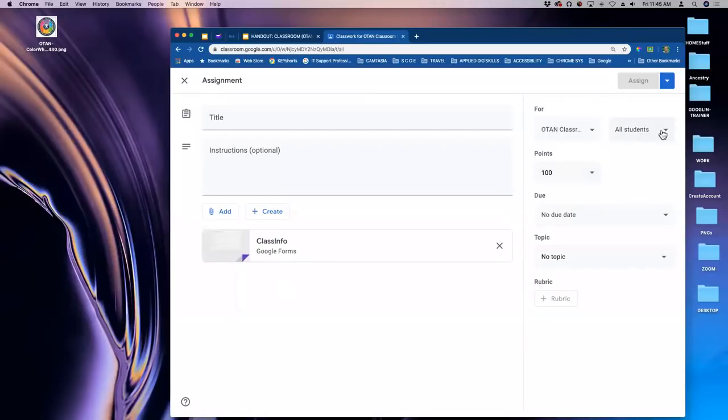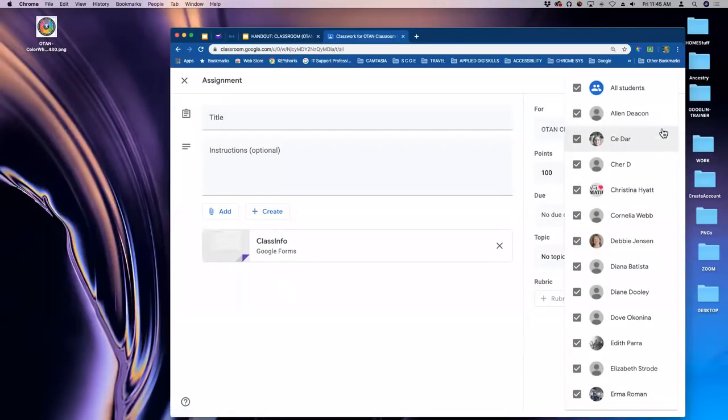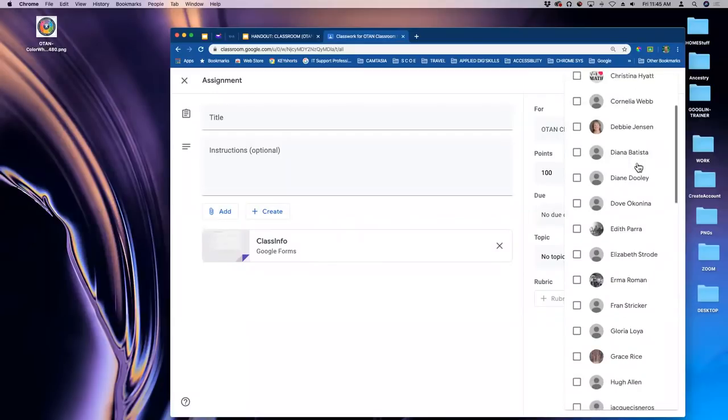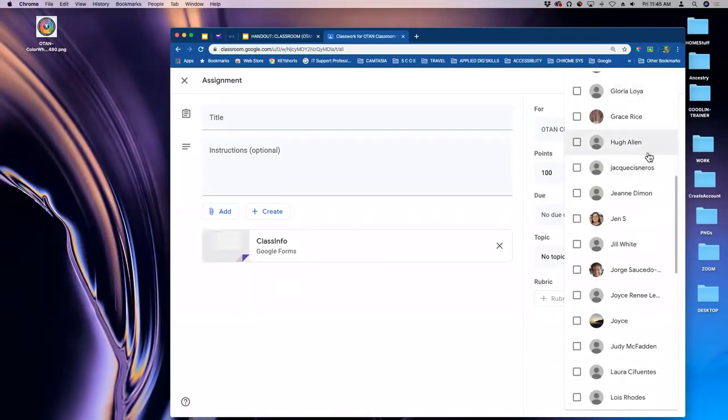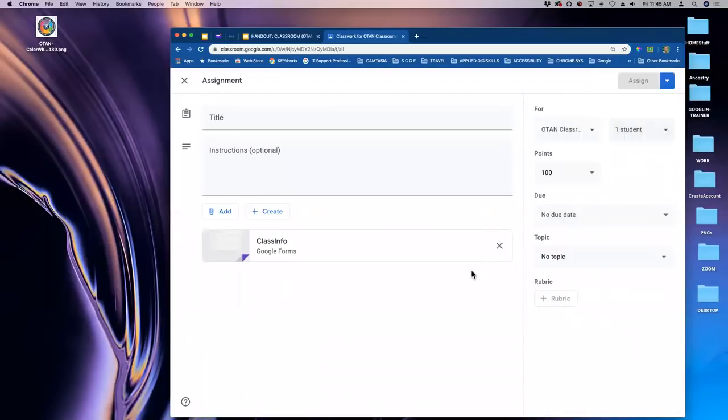Okay, again, to all students, or since I have students now, I could deselect the all students button and I could just choose one person. So Jacqueline Cisneros, there you go. You were asking the question, I'm going to give it to you. You're the only one that's going to see this assignment because I just assigned it to you. I could assign points. Maybe it's a makeup work. I'm going to make the due date today.